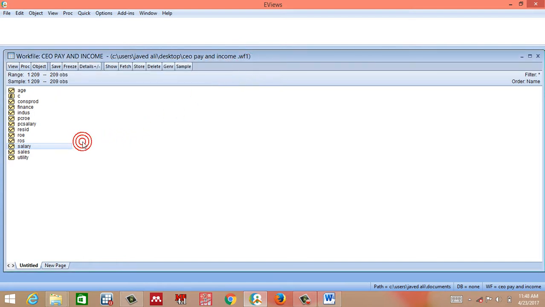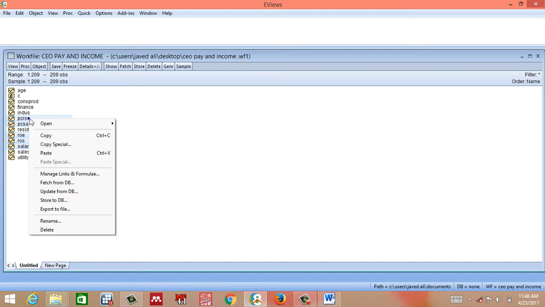Let's suppose I want to see these variables. Click on this variable and then press the control button, and then click on this again, press control, click on this again, press control, click on this, and again press control and click on this, and then click open.